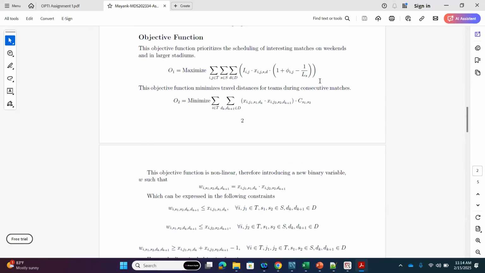This one, what is this one? Can you explain this O1 objective? Which one? You mean the capital I_ij. Okay, yeah. So it works as a weight for the rest of the term. And I_ij is the variable which is significant. So if I_ij, Phi, that's phi, right? Yeah, phi is a variable that says whether the match is on a weekend, okay.